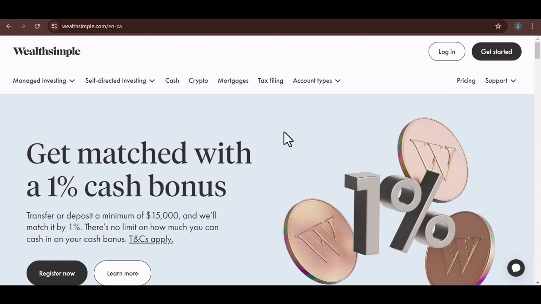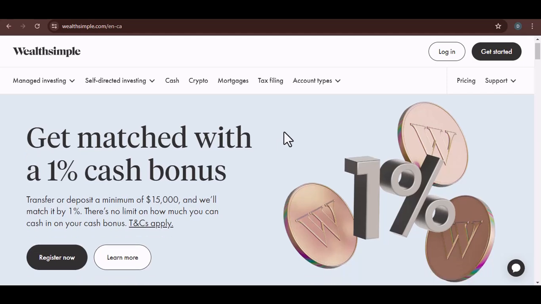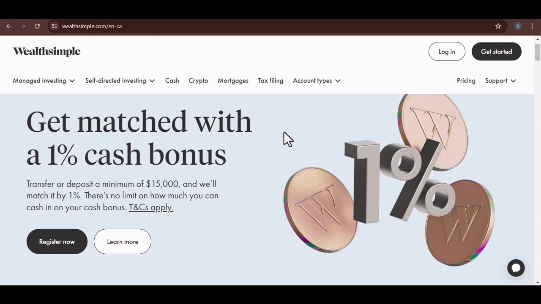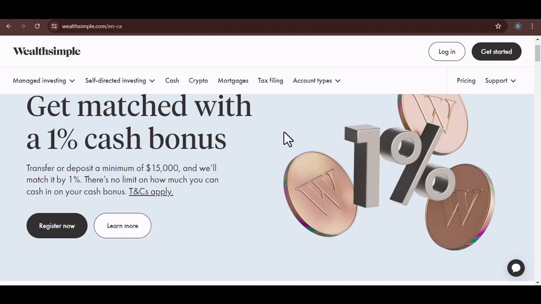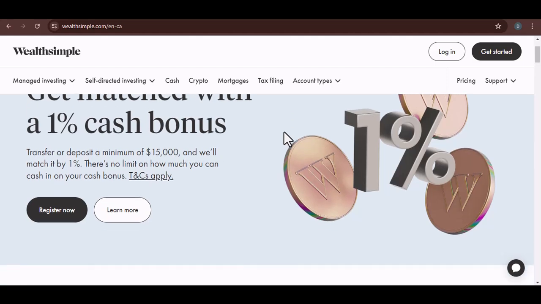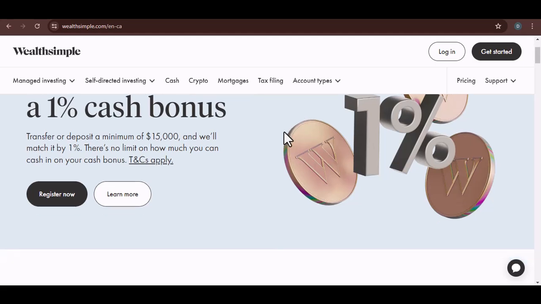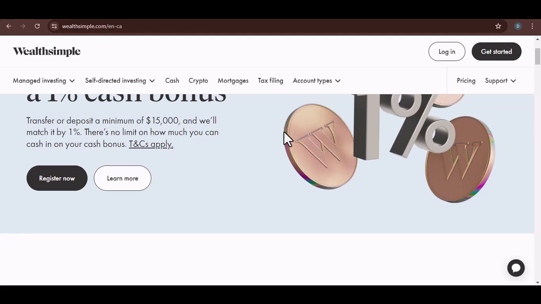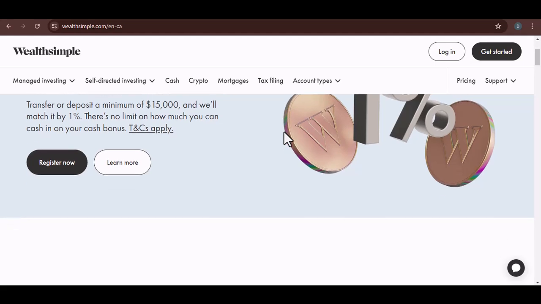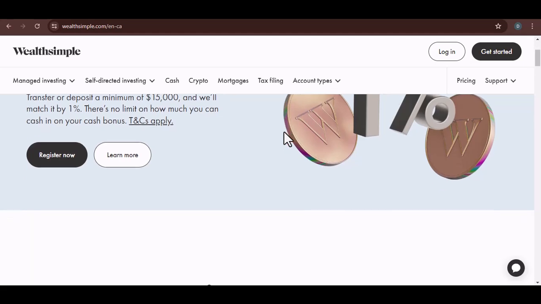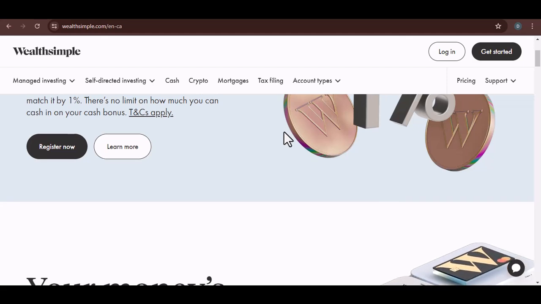Ever looked at your phone, saw the Wealthsimple app, and thought, great, now how do I actually get in? Welcome to the club. Let's dive into how to log into Wealthsimple. Now, I know what you're thinking. It's an app. How hard can it be? Well, let's just say that sometimes the simplest things can be the most confusing.